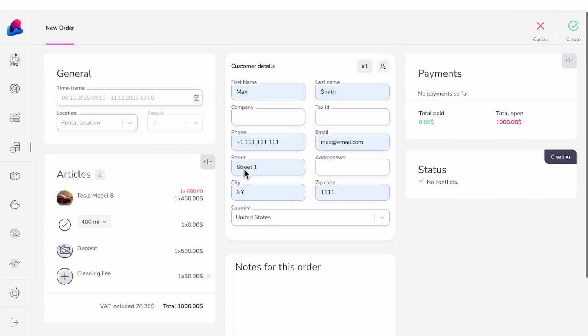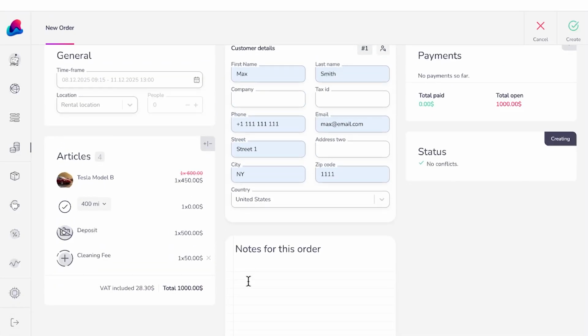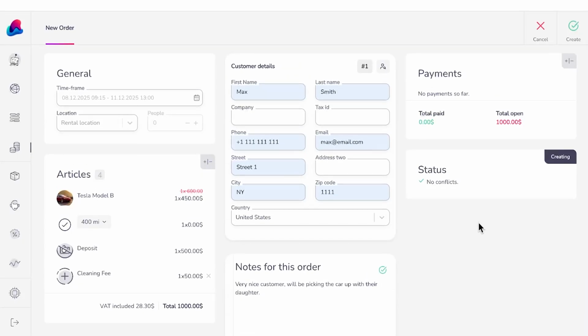If you have some notes for this order that you need to be adding, you can add them right here. You can say, very nice customer, will be picking the car up with their daughter. Let's say some information that might be relevant when you are actually doing the pickup. And once you're done with all of this, you can actually already create the order.